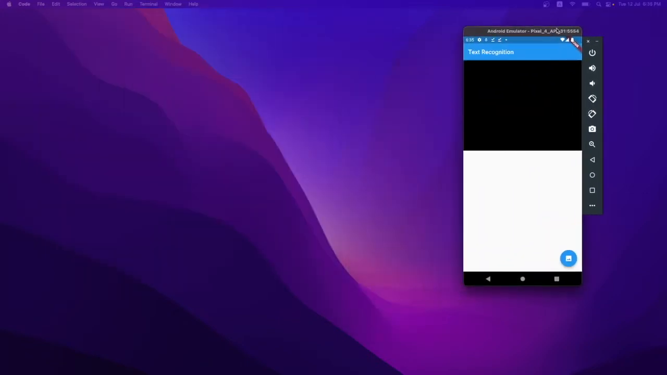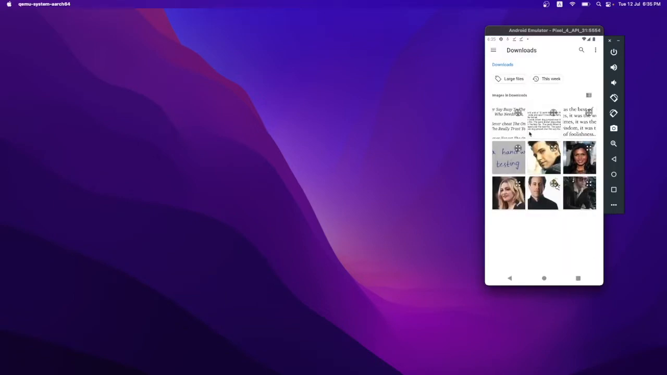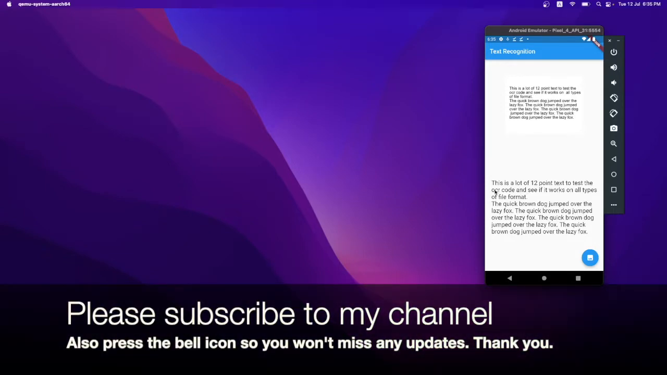So, this is our sample project. This is the button from which you can choose your image. I am going to select this image, and as you see, our image has been converted to text. It is pretty fast and you can convert almost any image into text. So without wasting any time, let's get started.